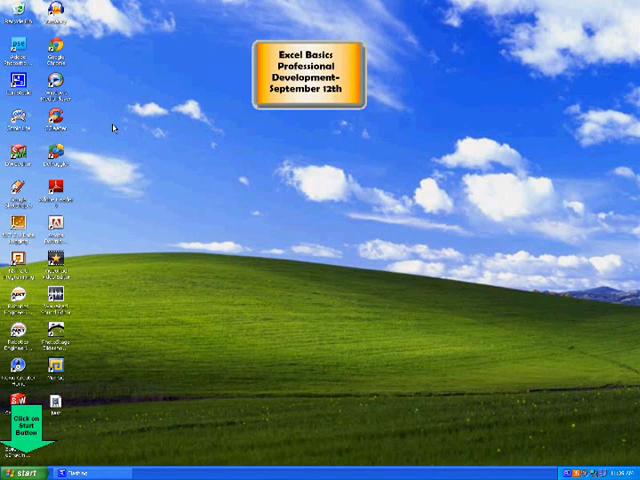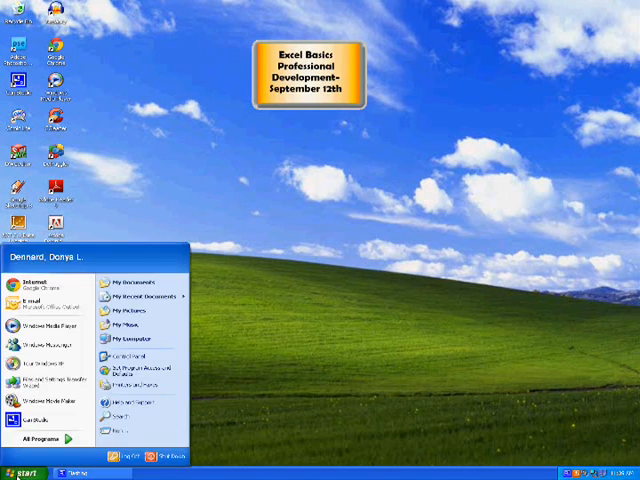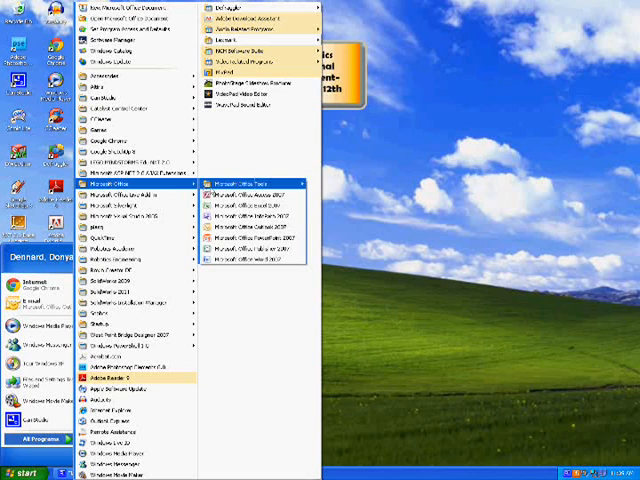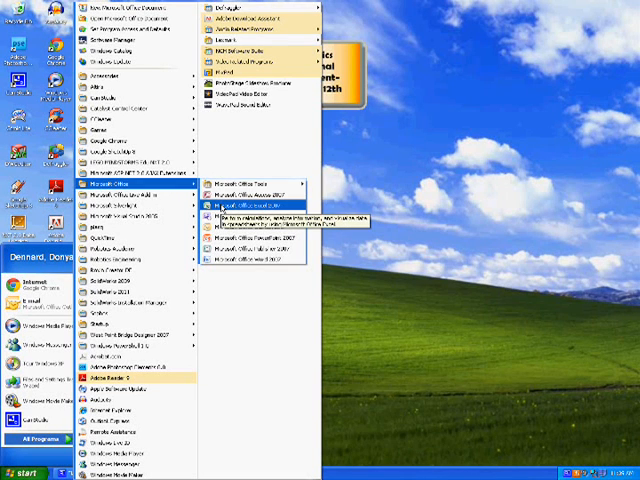Today is Wednesday, the 12th of September, and you are watching an Excel overview in order to prepare for Data Day on September 17th. So the first thing we need to do is find Excel. You can do that by going down to the Start button, clicking on it, All Programs, Microsoft Office, and then Microsoft Office Excel.